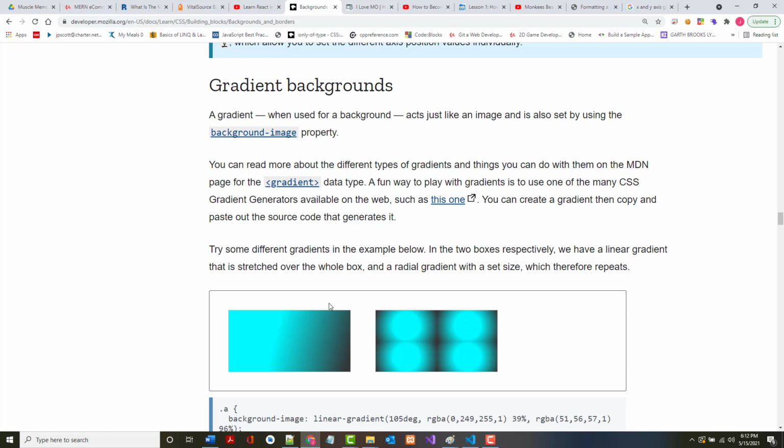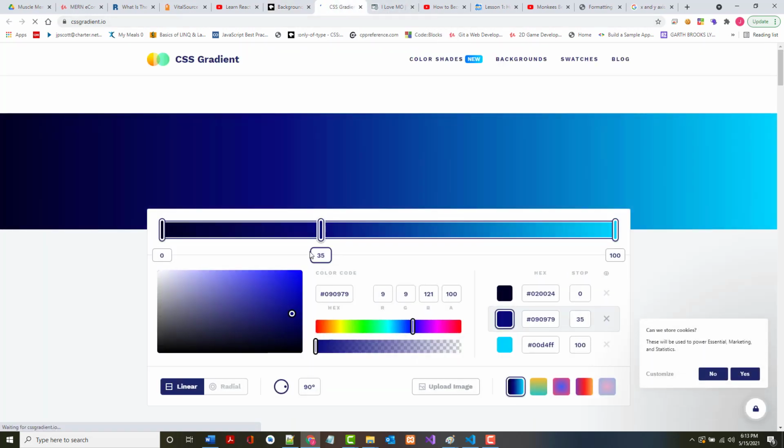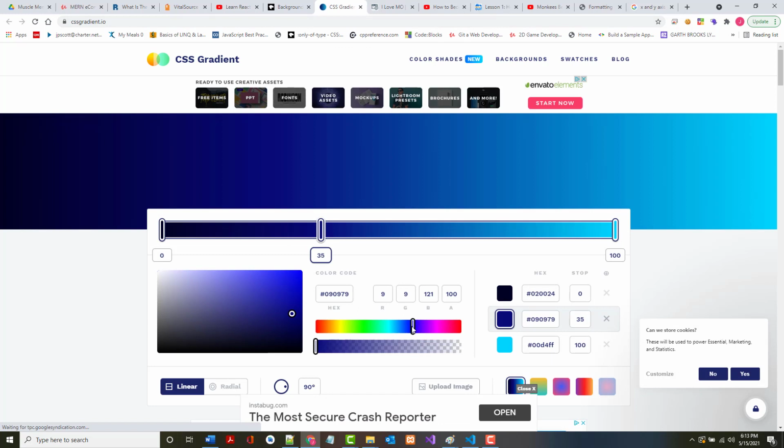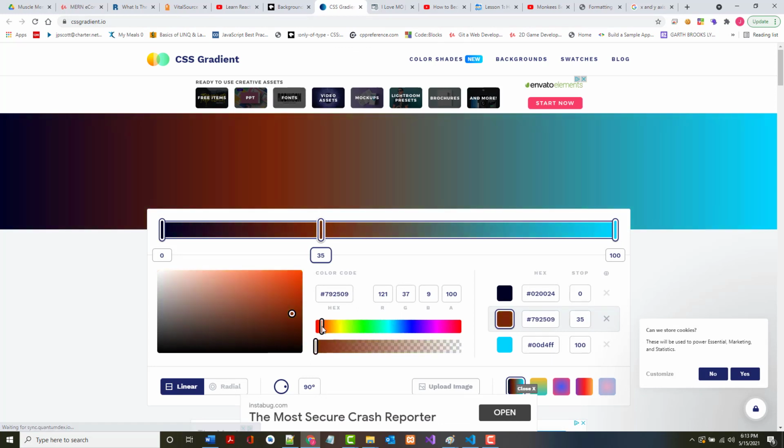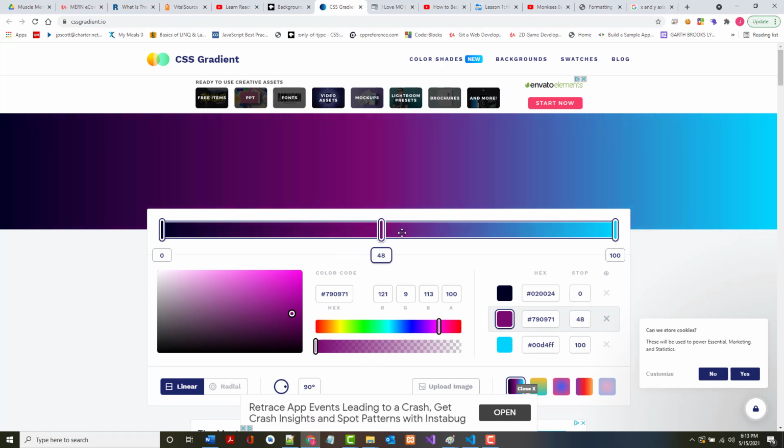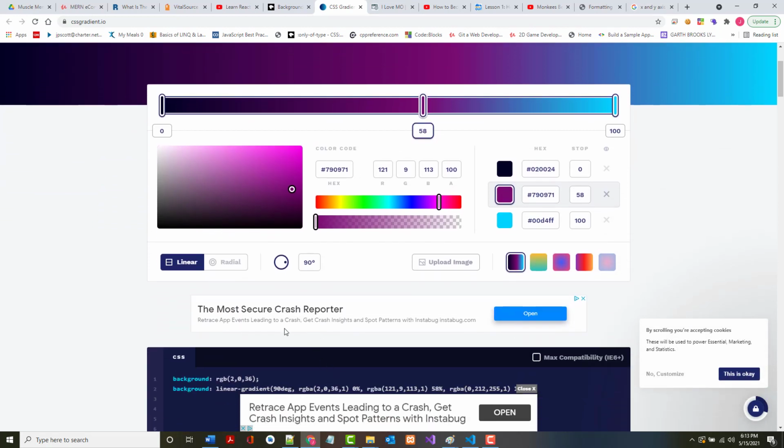All right, there is an MDN page for the gradient type, so you can take a look at it. It says a fun way to play with gradients is to use one of the many CSS gradient generators available on the web, such as this one. So if we look, there you go. And you can see here, so we can change colors. So notice now we're going to reds and greens, etc. So I go here to a purple, and I can say how I want this to change. All right. This is just an automated type of tool that you can use.